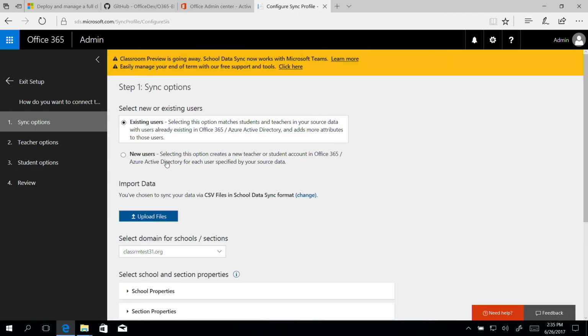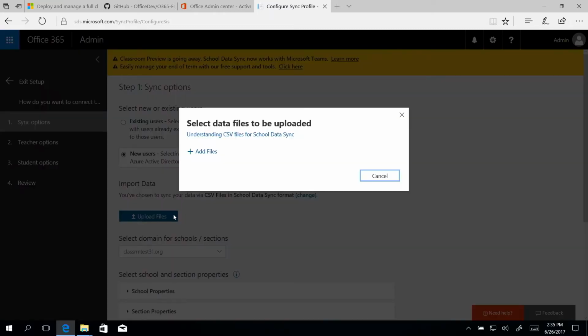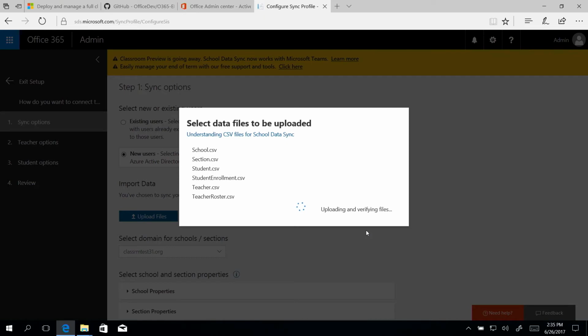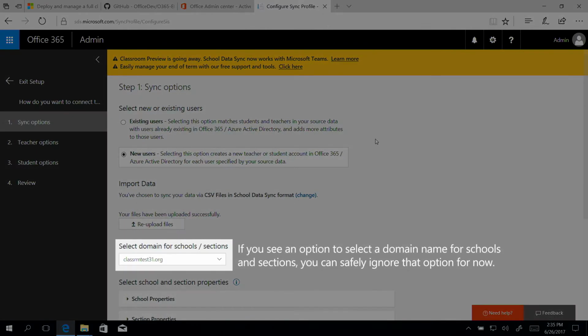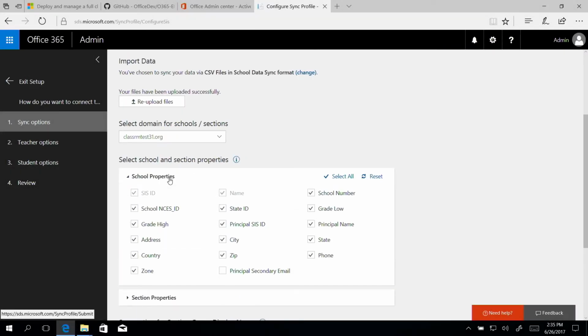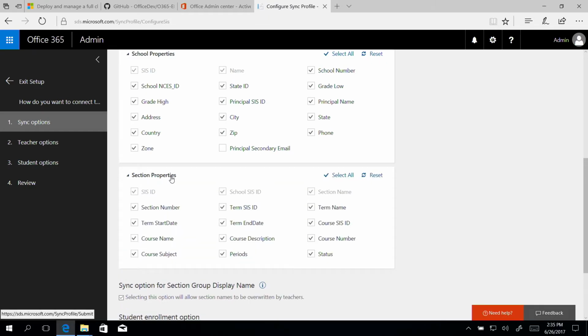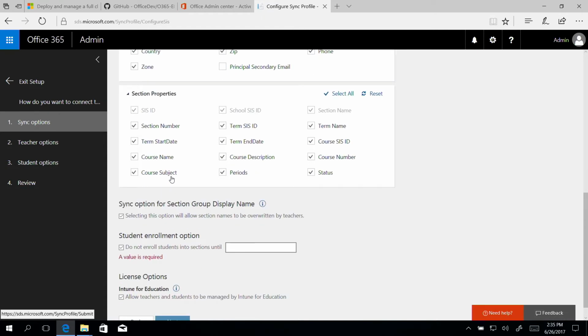In the Sync Options screen, select New Users. In the Import Data section, click Upload Files and then add the CSV sample files we previously downloaded from GitHub. In the School and Section Properties, make sure the attributes that have been automatically selected for you align to your CSV files. If you select additional properties or deselect any properties, make sure you have the properties and values contained within the CSV files. Here, we're not changing the default values.